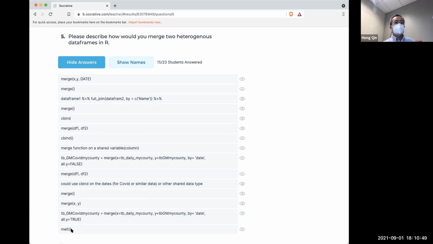Melt actually doesn't seem to be the correct answer. Merge is what we often use, but when we merge two data sets, you need to find out how you are going to merge them. So merge x, y, by something. Yeah.